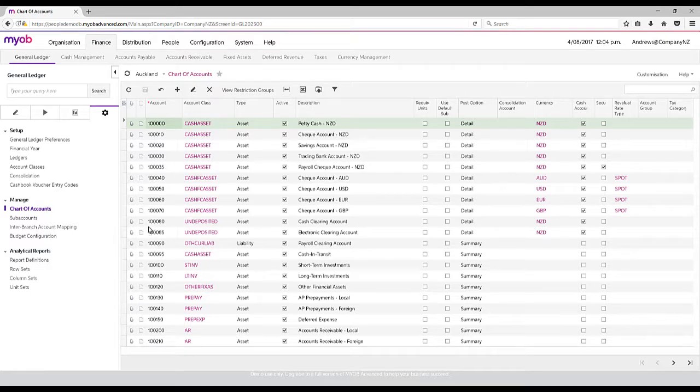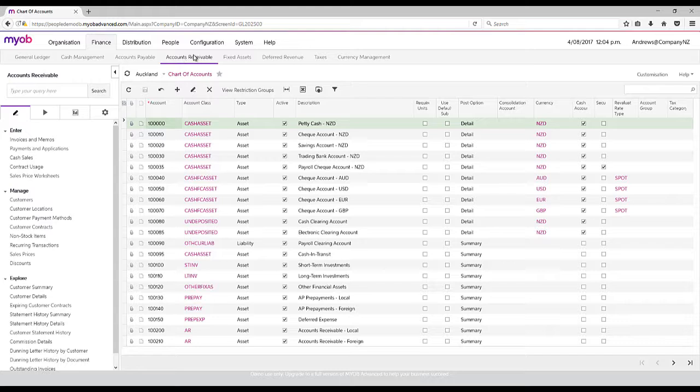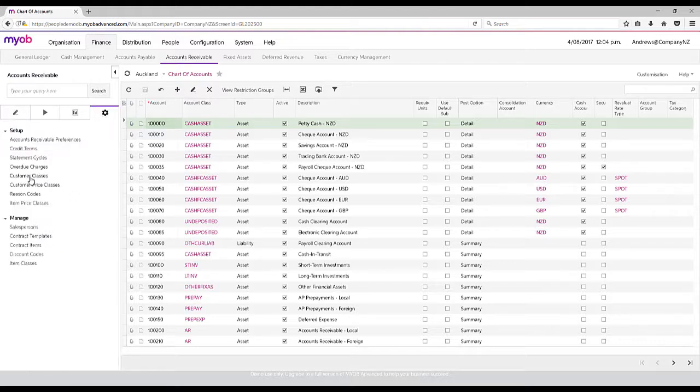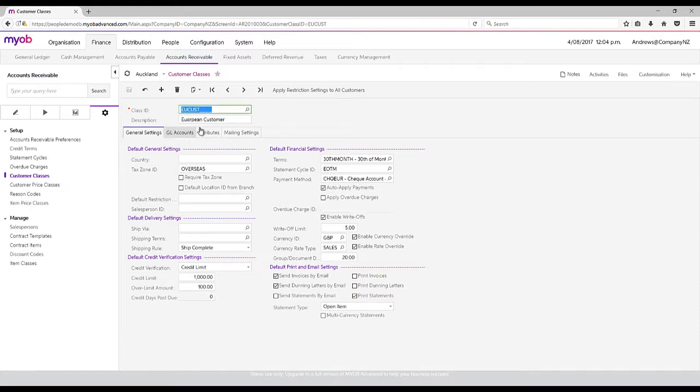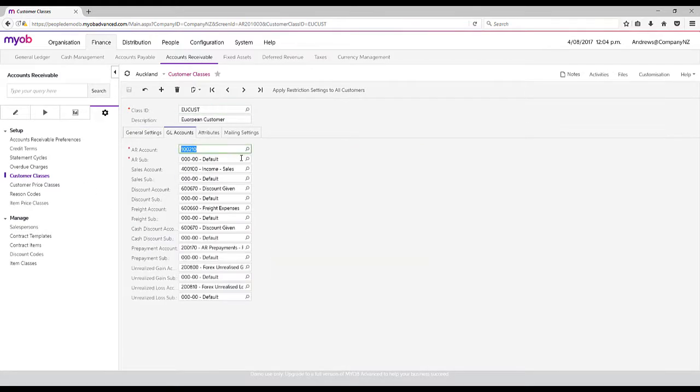And then that will draw through, and the system will use those when it does the GL postings. Now if I want to set up for accounts receivable, for example, we can use what we call classes, or customer classes in this case, and we can show that a European customer will be assigned to this accounts receivable foreign account, or in terms of sales it'll go to this income sales account.